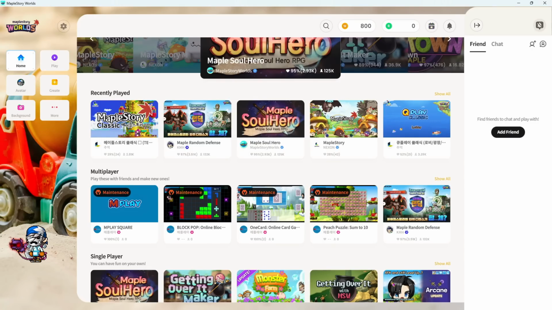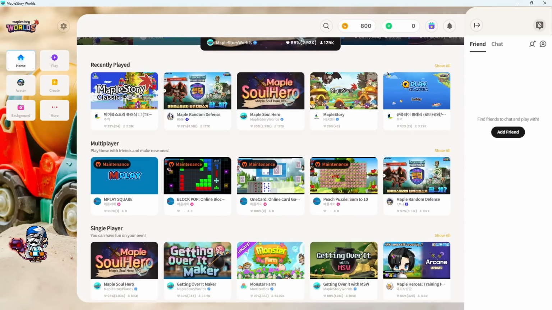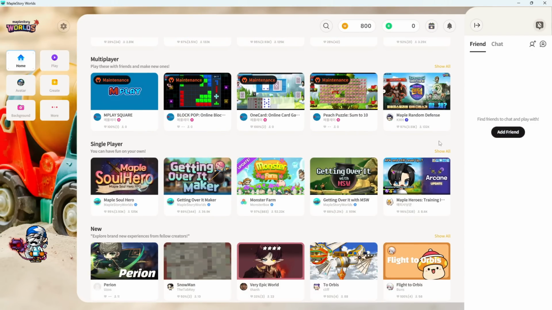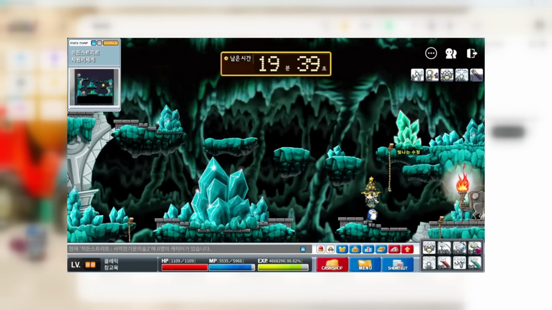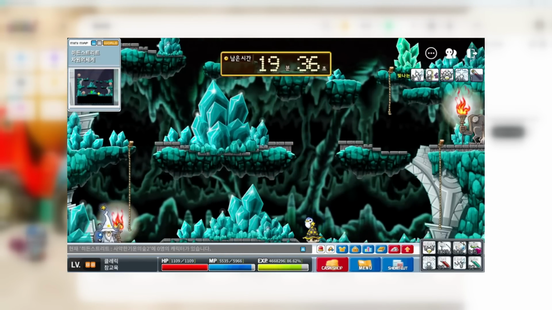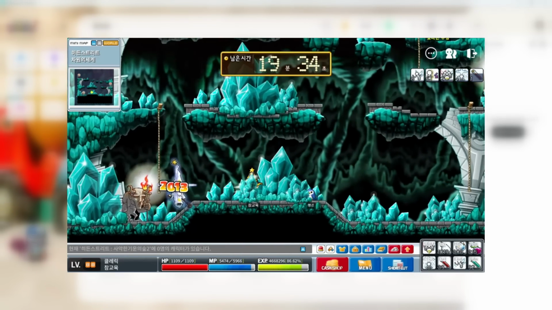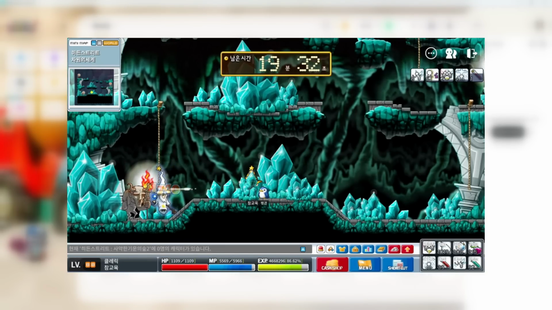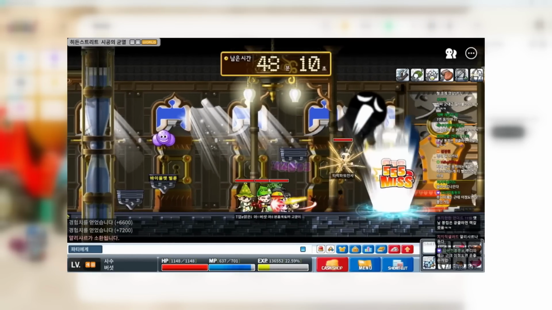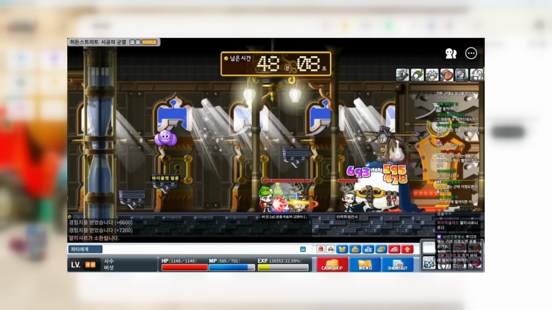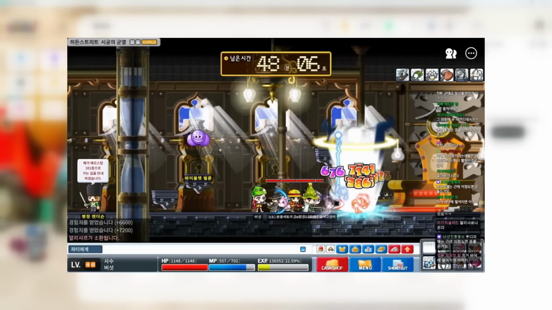But then if you scroll down even more, it'll give you a list of your recently played, multiplayer, single player, and you can go to show all, and it'll give you a list of pretty much every single multiplayer game available within your server. Now, these games do need to be in global, so most of us will not be able to play any of the Korean exclusive games on here, but MapleStory Worlds has just been released, so there will definitely be more games coming out from different players and people in the community creating games of their own.